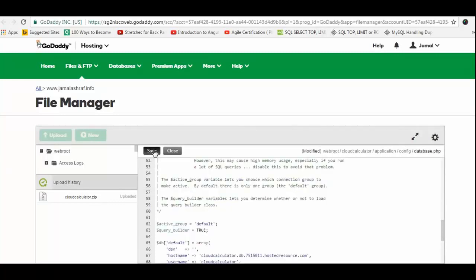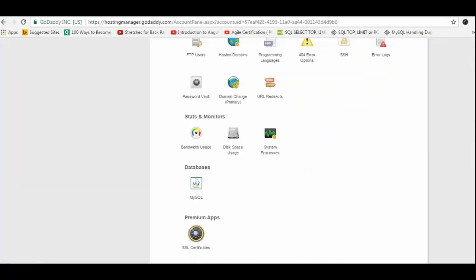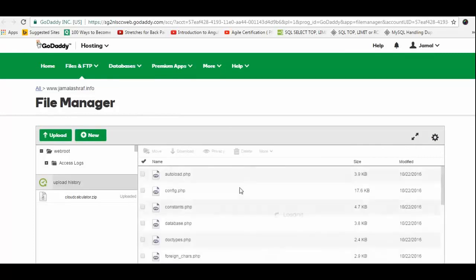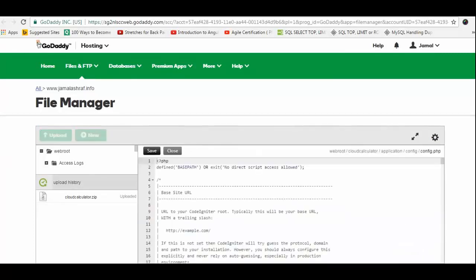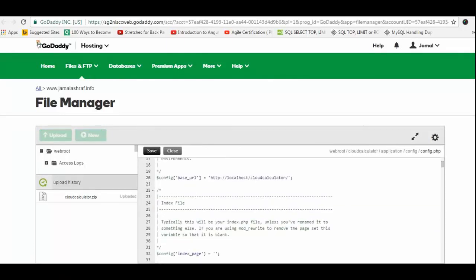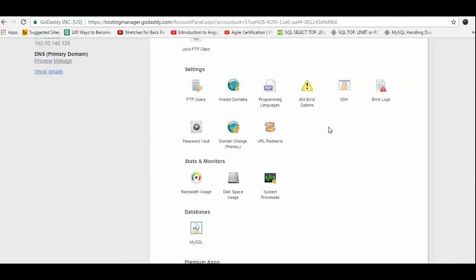After that, you can save this file and your database part is done. I mean the configuration part on the GoDaddy server. Now further, let's go to the config.php file in order to configure our base URL. So click on config.php and scroll down, and against the base_url array we need to put our host name.